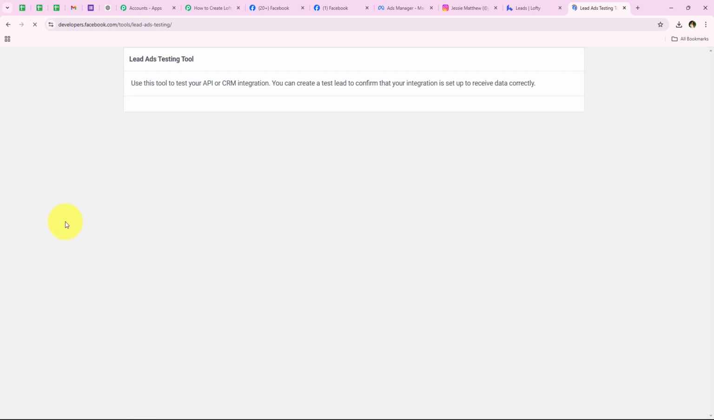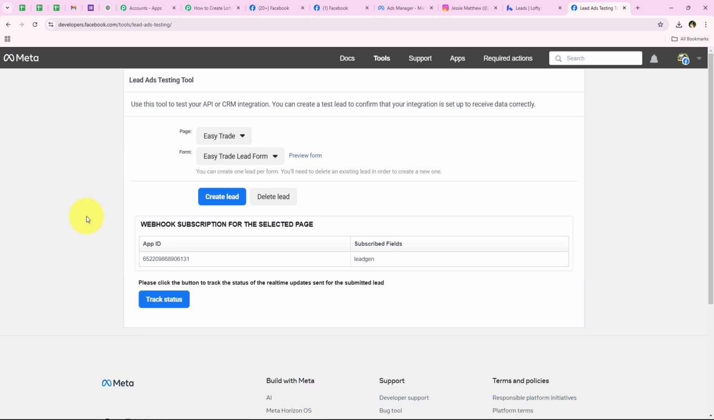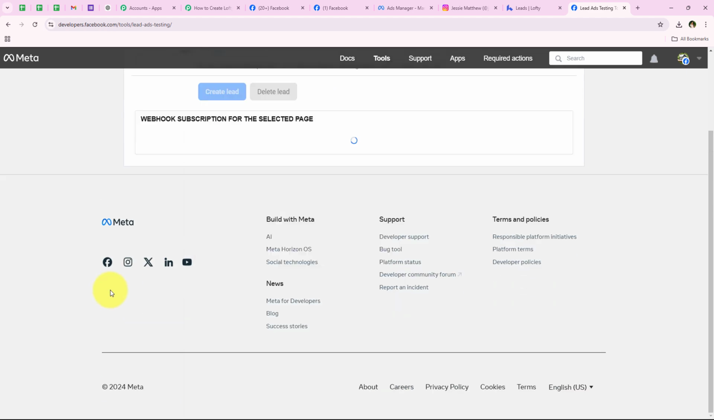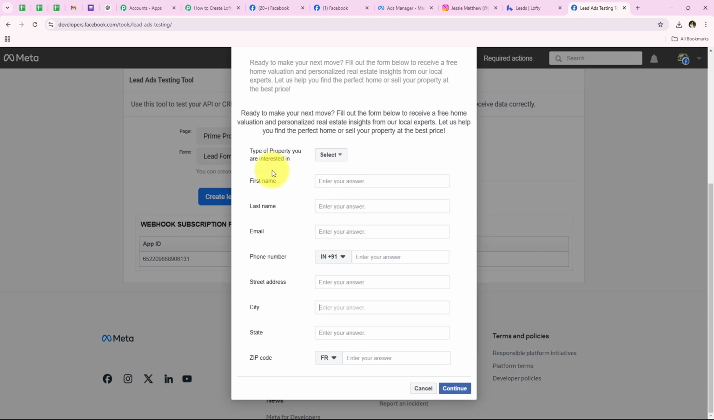So it is really important to delete the previous lead and refresh the page, otherwise you'll not be able to create a new lead or preview a new form. Again, we're going to select the same page right over here, which is Prime Properties. I'm going to look for it, and as you can see, we're going to select the form and click on preview form to create a new lead. We are again going to enter the details.